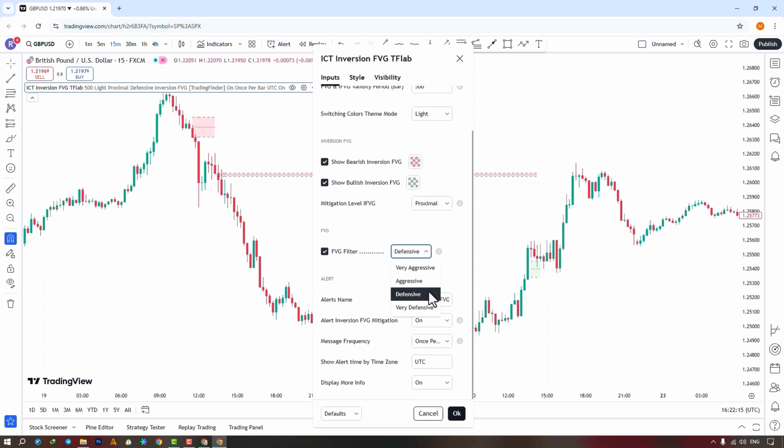Select very aggressive. With defensive conditions, first and third candles should not be small, like doji. Only the highest quality FVGs remain. Defensive mode is the default.